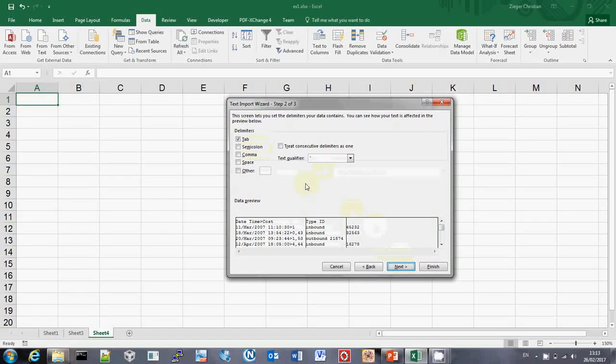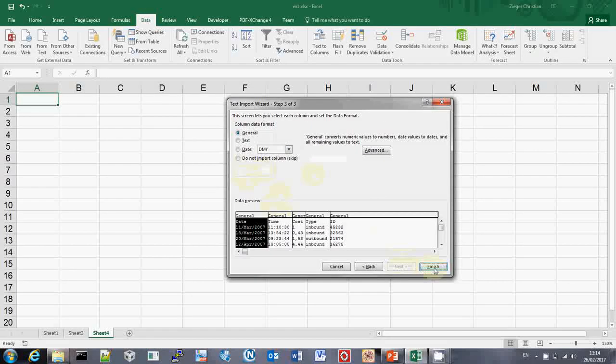From here I have to choose the right delimiters. We need, as we can see here, space, and then we need also to separate the time column from the cost column. So we need to specify this symbol as delimiter. So I choose other, and then I enter the right delimiter. Everything looks fine. So click next and then finish.